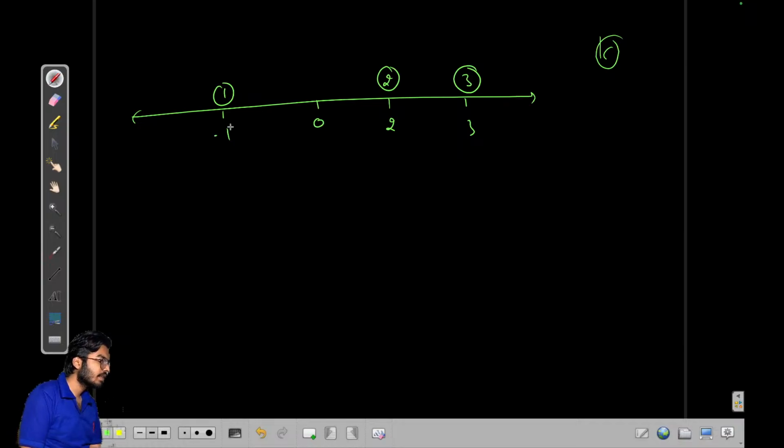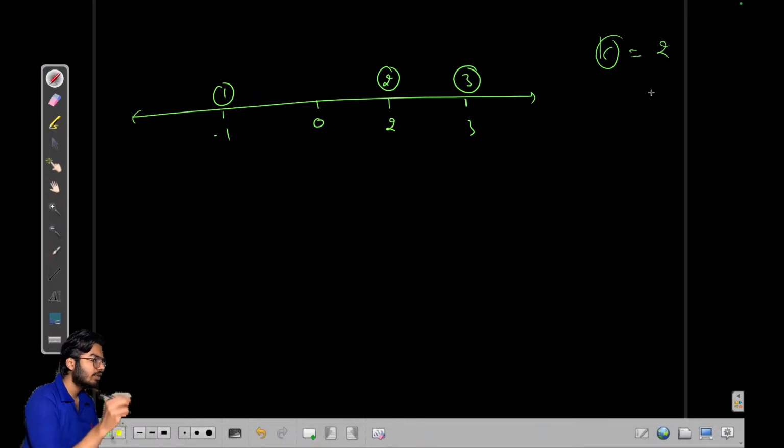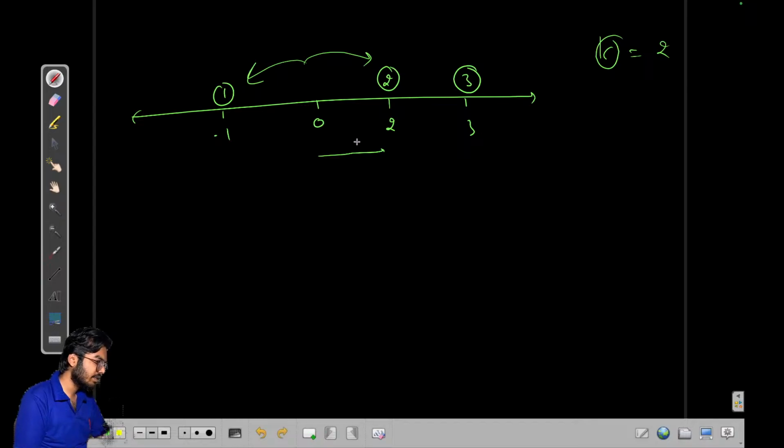Okay, so we have -1, 2, and 3. What I can do is, since I have k equals to, I think in this case k was equal to 2, so I can fire up to 2 bullets. So what I will do, this is the closest monster, so fire one bullet at this monster for sure to kill it. So in the first second, I will fire one bullet at this one and one bullet at this one. I don't think I can survive this. No, no, no, no. I can survive this.